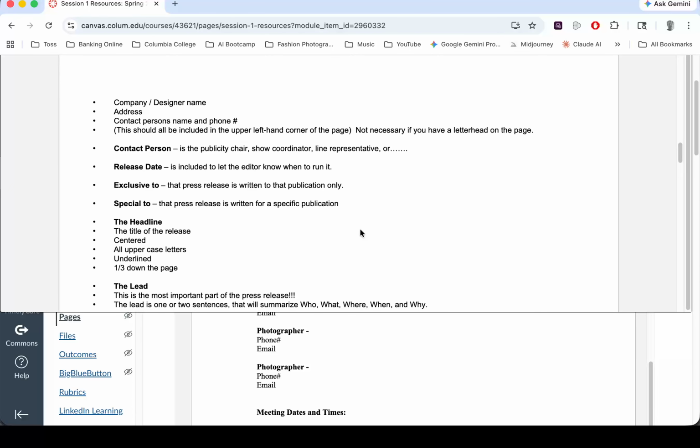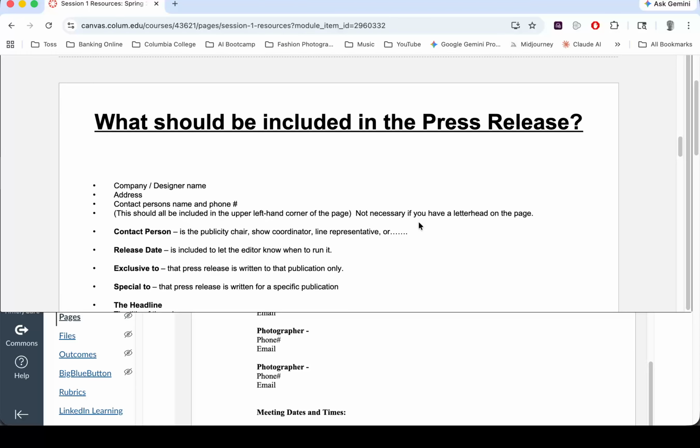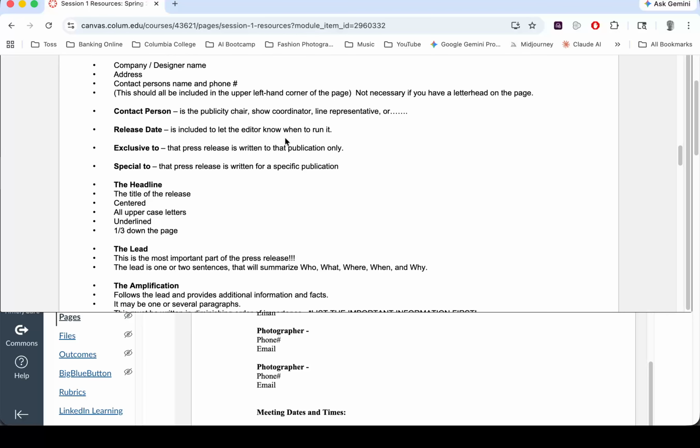What should be included in here? This is actually now the template for it. So the company name or the designer name, the address, the contact person. Usually the contact person is not the photographer. The contact person is the PR person. This should all be here. And again, upper left-hand corner of the page, not centered.